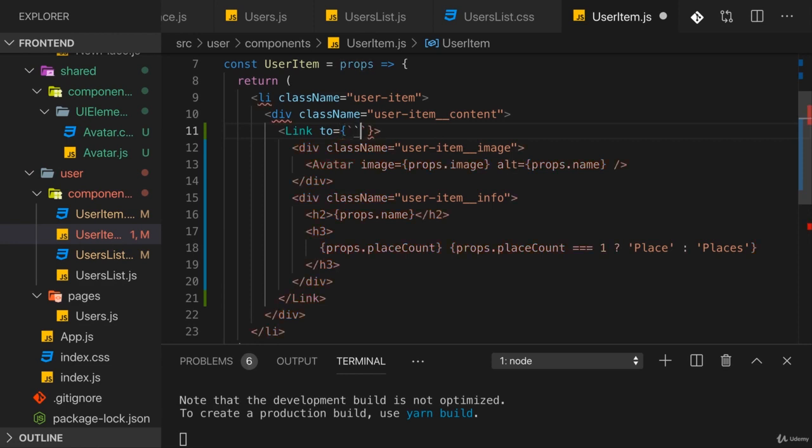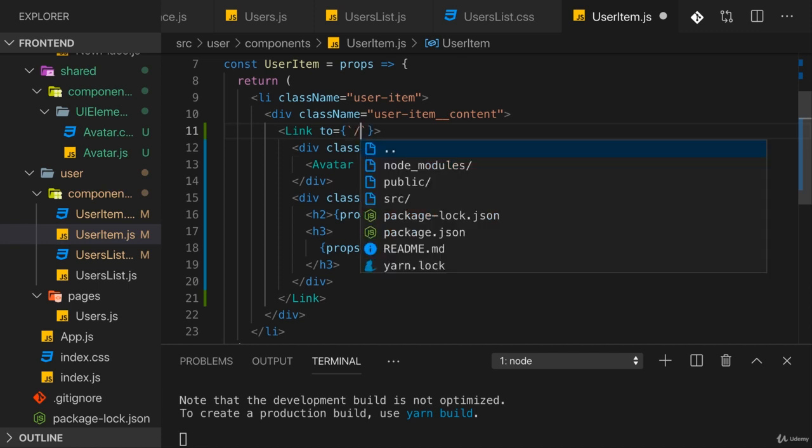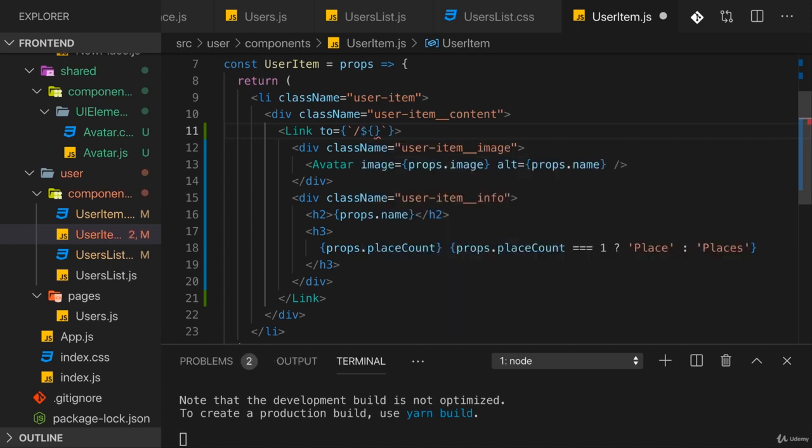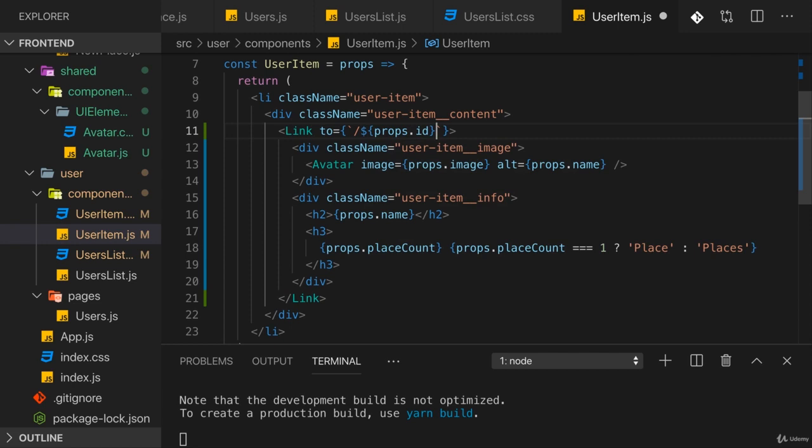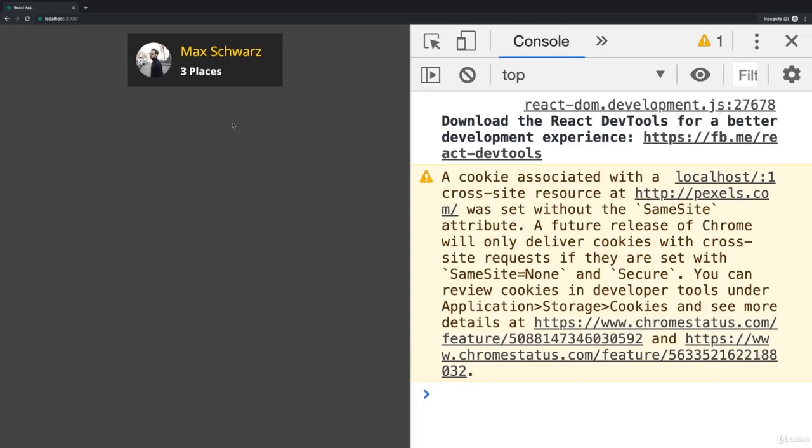And then here I will use backticks to create a template literal, which means a string where we can easily inject values. And I want to go to slash and then inject the value, and that value will be props ID, so it will be the user ID, slash places, so that we always have a different link for every user. If we now save this, this looks way better.